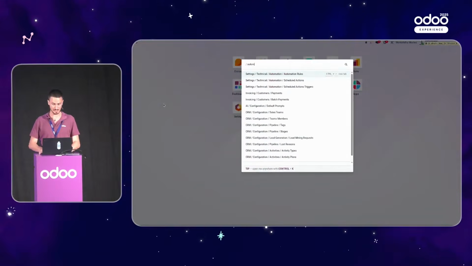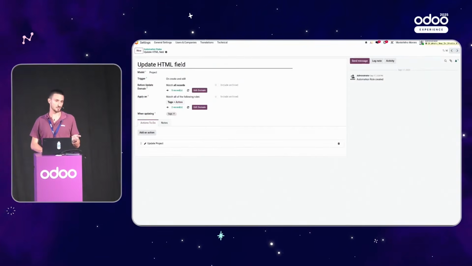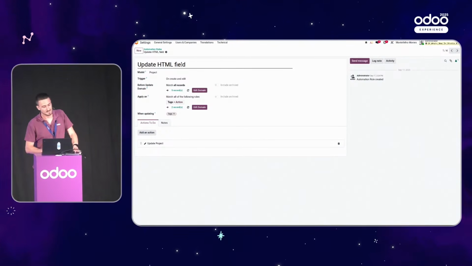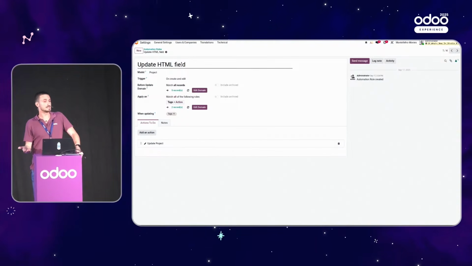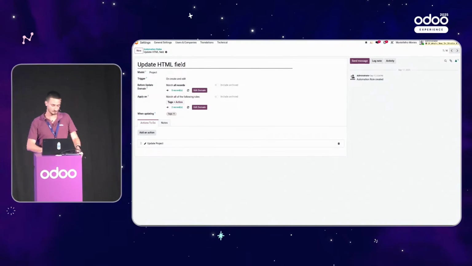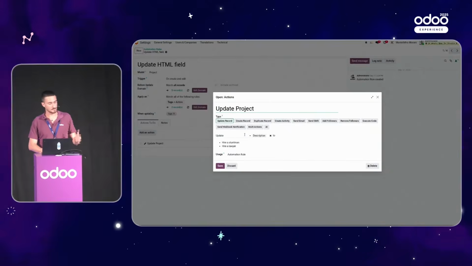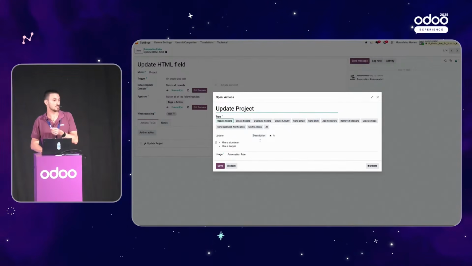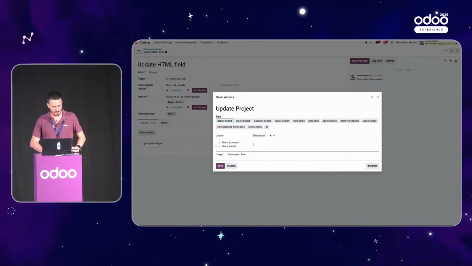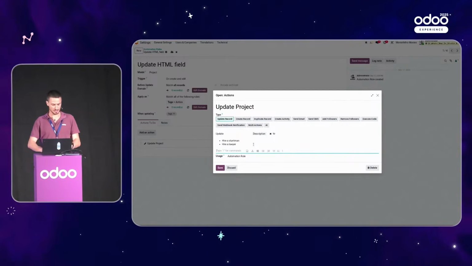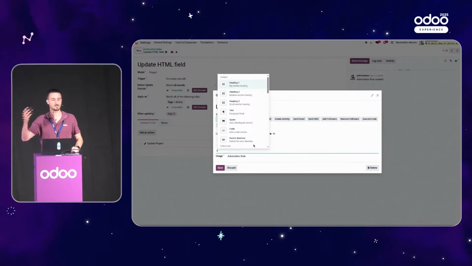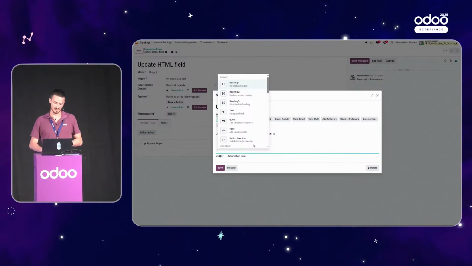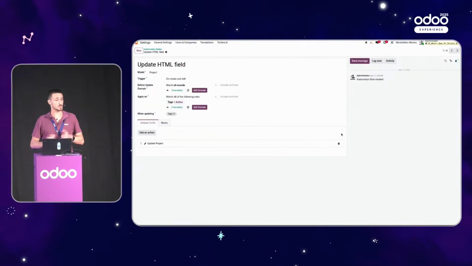So let's go inside the automation rules. It was this automation that you all saw before. So again, on the project, on create and edit, domain tags is in action. And let's go check out the update record. We're going to update the description, which is an HTML field. And if you go down, you can do / and use the HTML editor that we've used in description and other fields in Odoo. So pretty cool. Those were the big features.